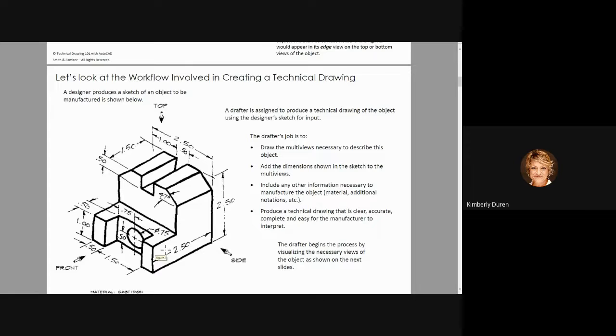So you want to start first by visualizing that part and thinking about all the features in it. If there are cuts, you have to show the view where you can touch the cut. I can touch the depth of this cut from the top. I can touch this width from the top. I can touch the depth from the front. I can touch this hole from the front, or the location from the front. Cannot touch those cuts from this right side view.